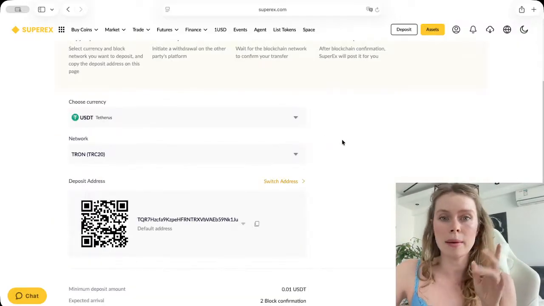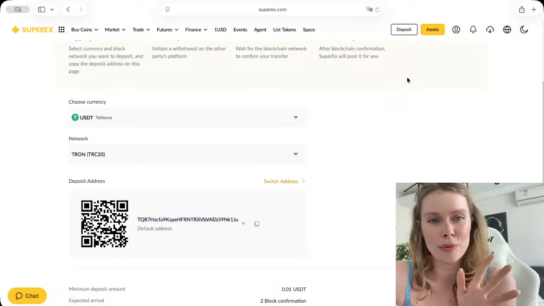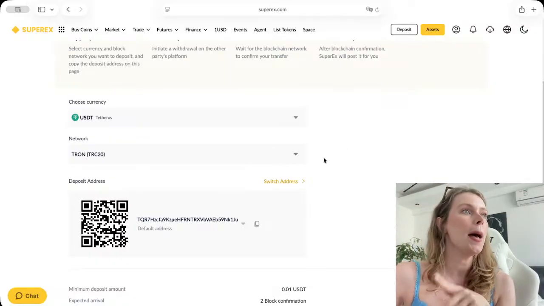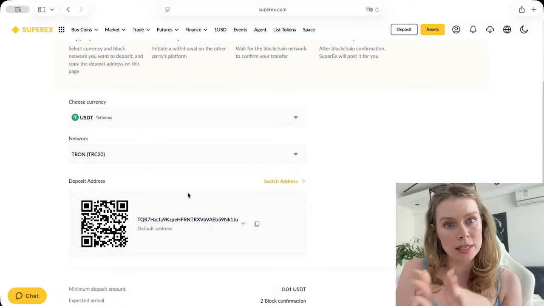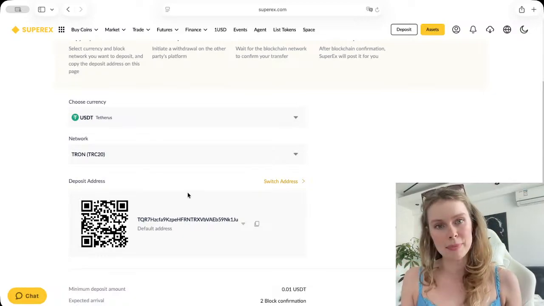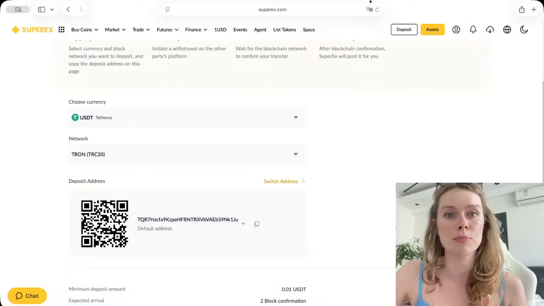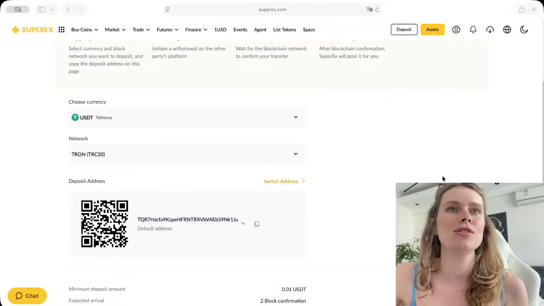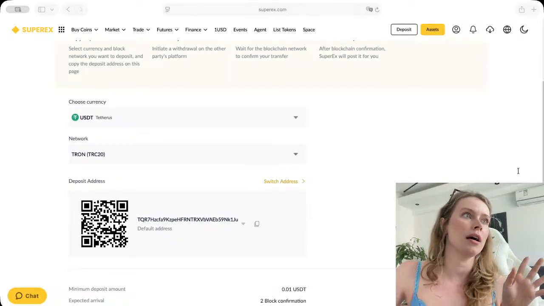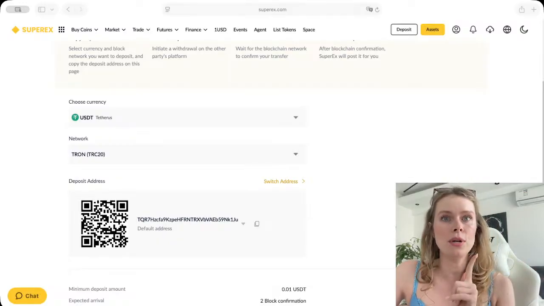Super, super important. I sound like a broken record because I repeat myself a whole bunch, but just make sure that the network and your deposit address is always correct, okay? If something like that gets lost during the process, that's not your best situation. So when you guys are depositing, that is super important.